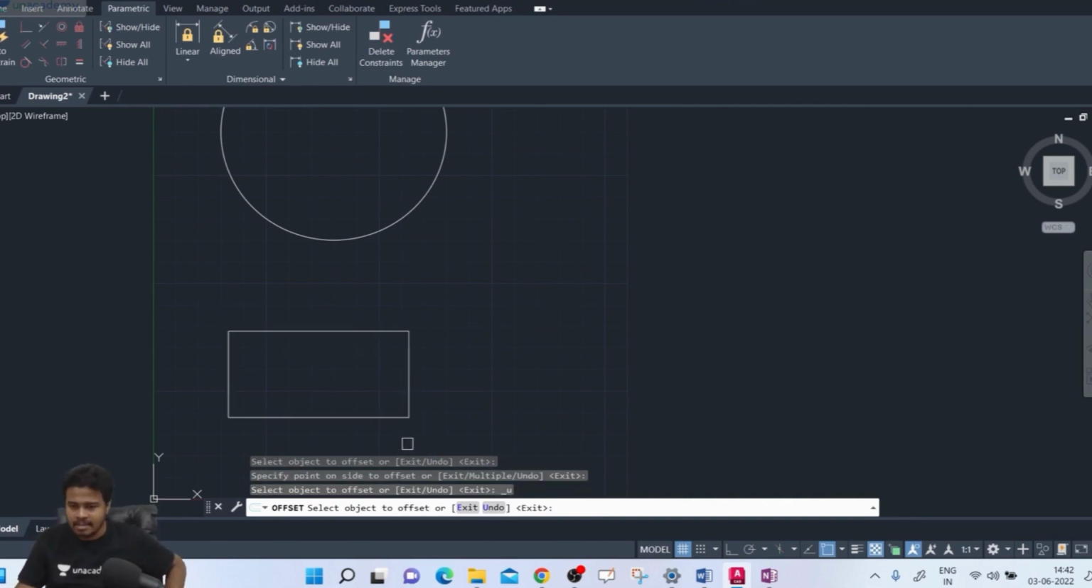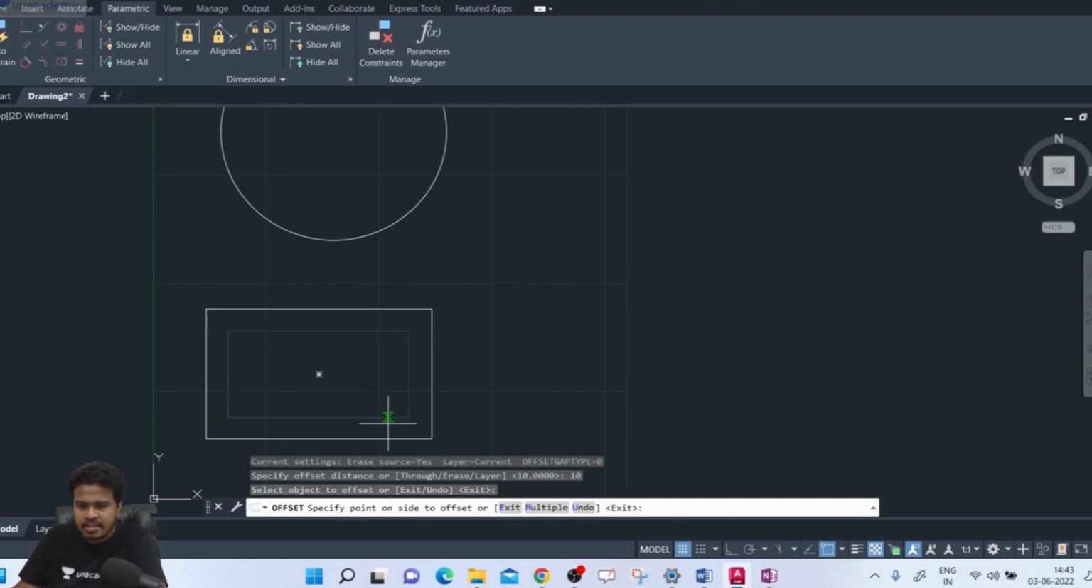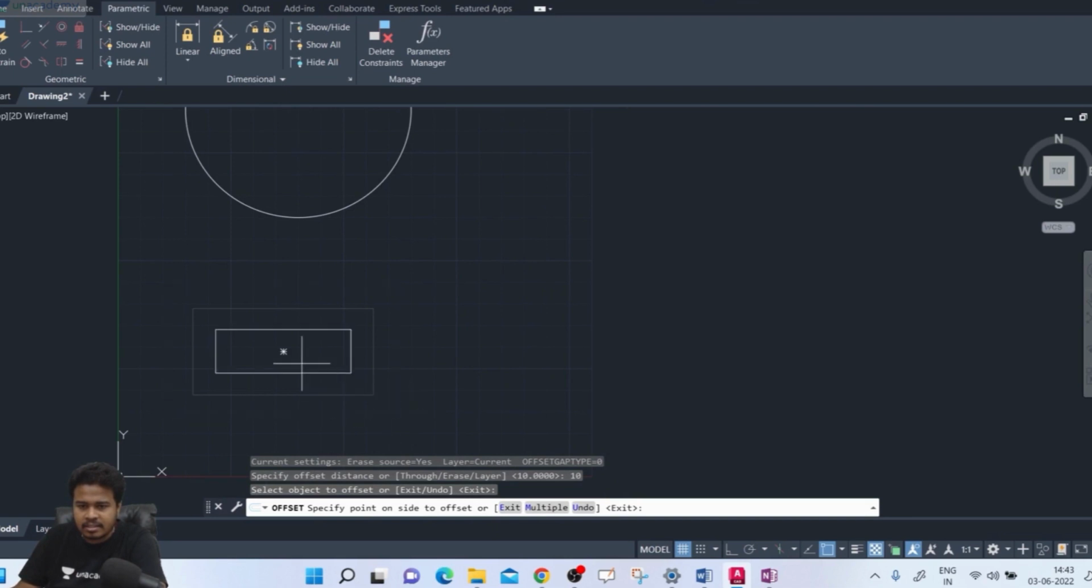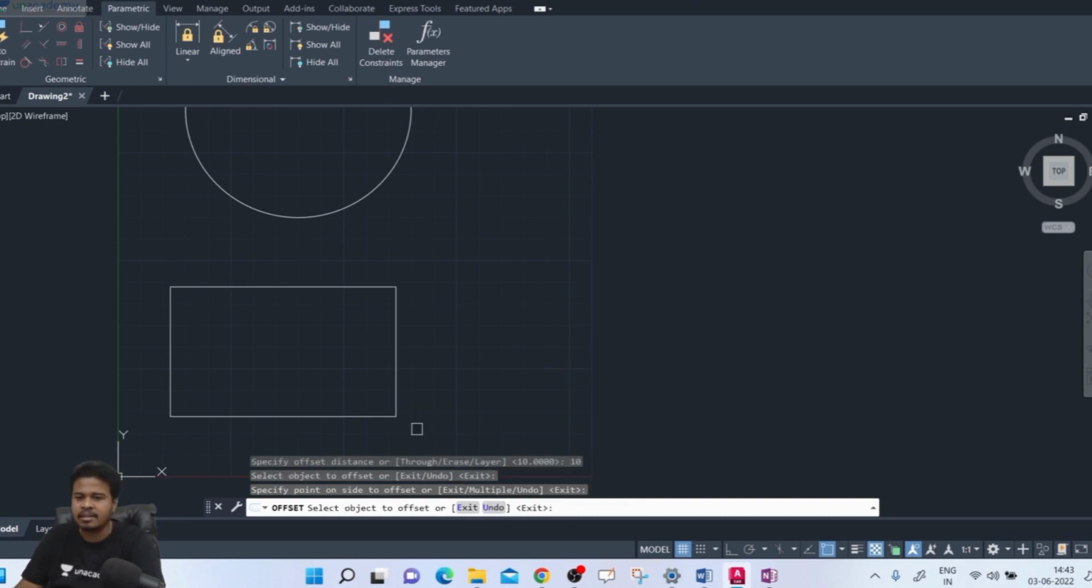I have done undo. Let me explain again. Go to offset, O, enter. Offset distance, it is 10 only. Now I select this. Now I want to put this side. So select. So I have got offset rectangle.